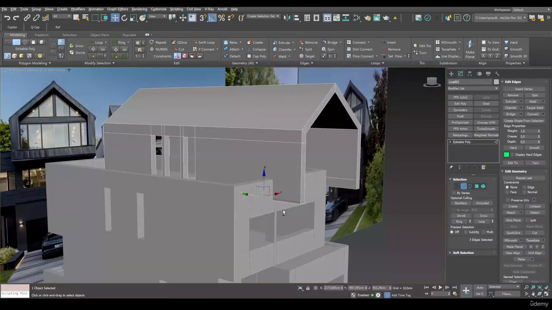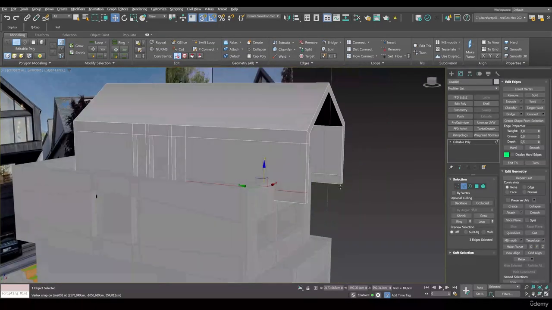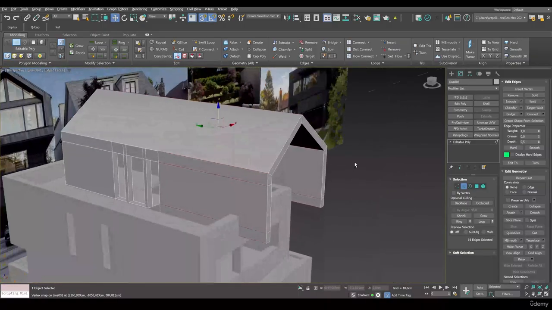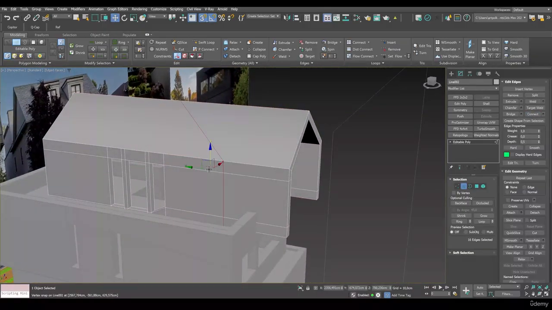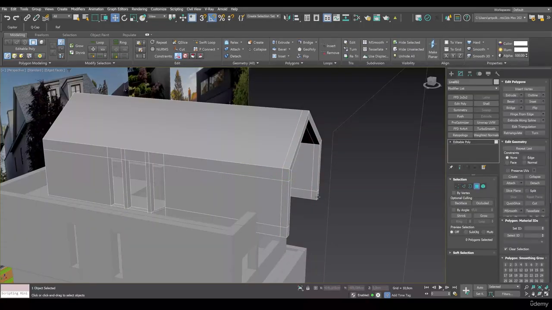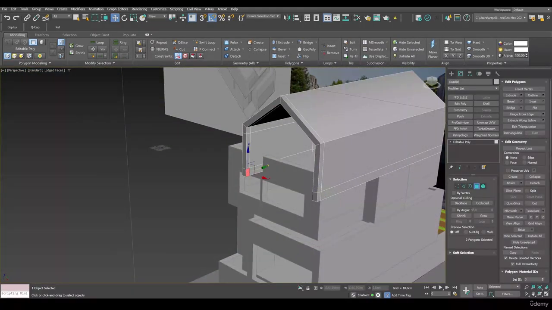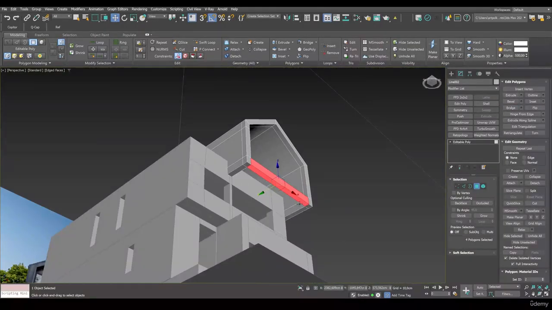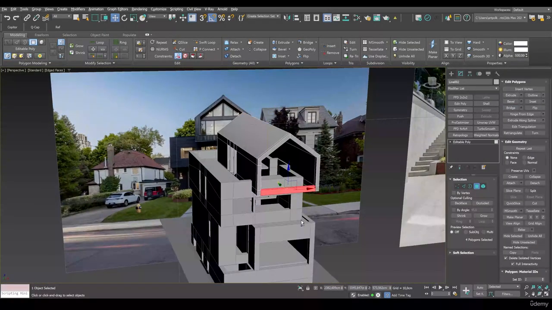And here we already have some of the edges, and we can raise them to the same level. Now we only need to close them. Select these edges, click Connect, move closer, scale to have them in the same plane, like this. And now we apply bridge to the inner polygons. We'll fill this space later.